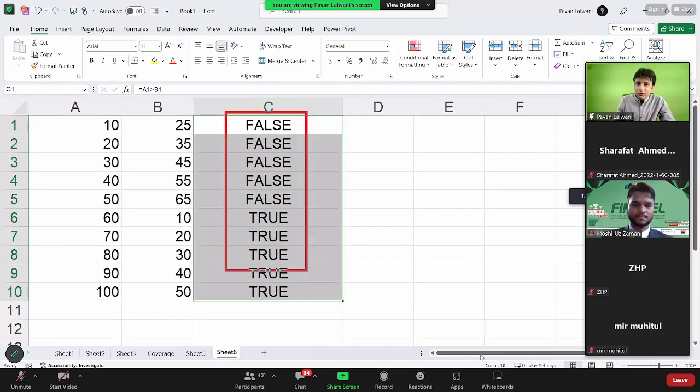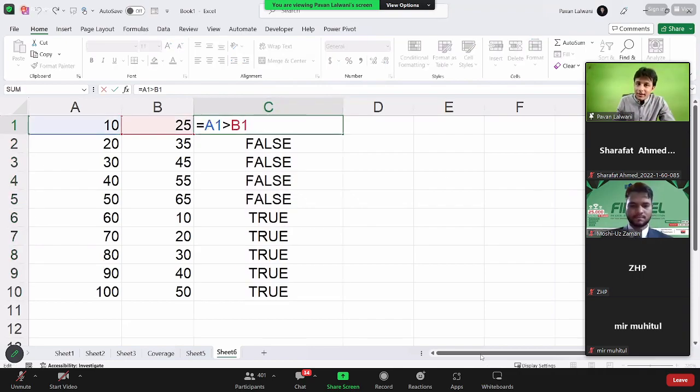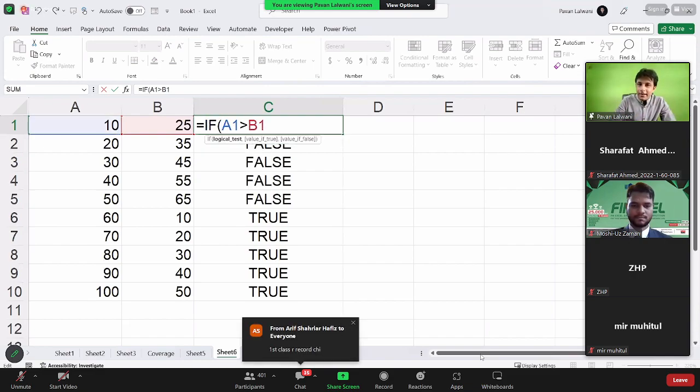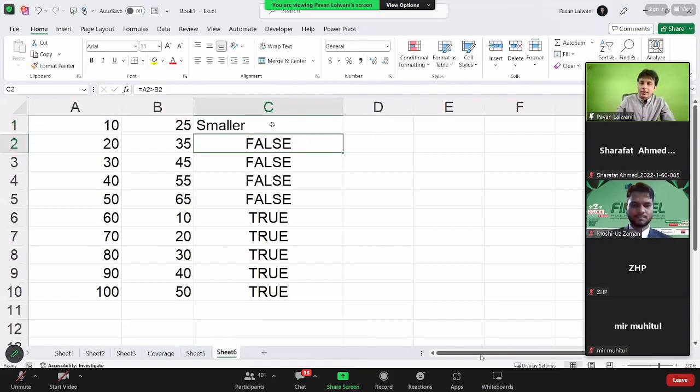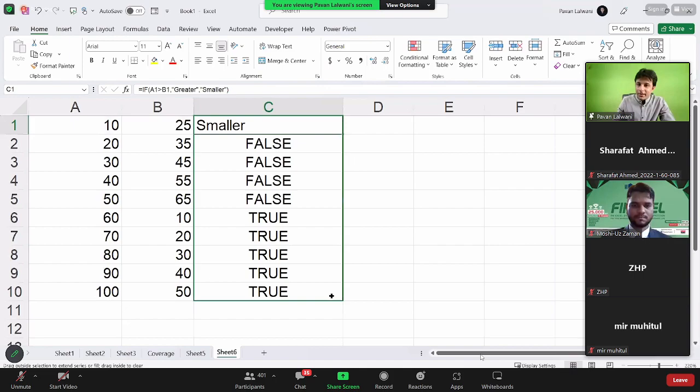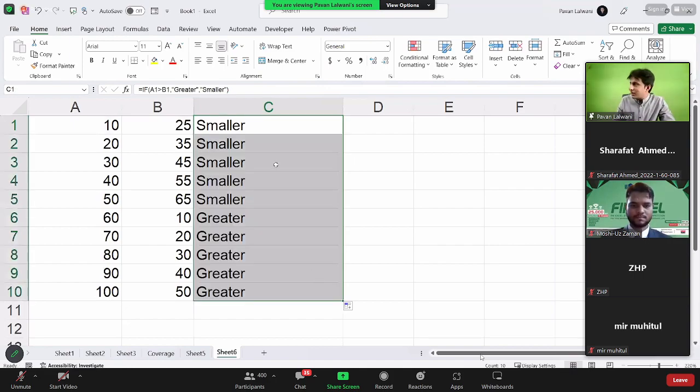But true and false is not a good idea. So what I want is greater or smaller. So I can double click on this place. How do I write the IF condition? This is important. IF open bracket, comma. At the end, I can say greater and smaller. Enter. So instead of true and false, you'll be getting greater and smaller. This is the easiest method you can do, right?